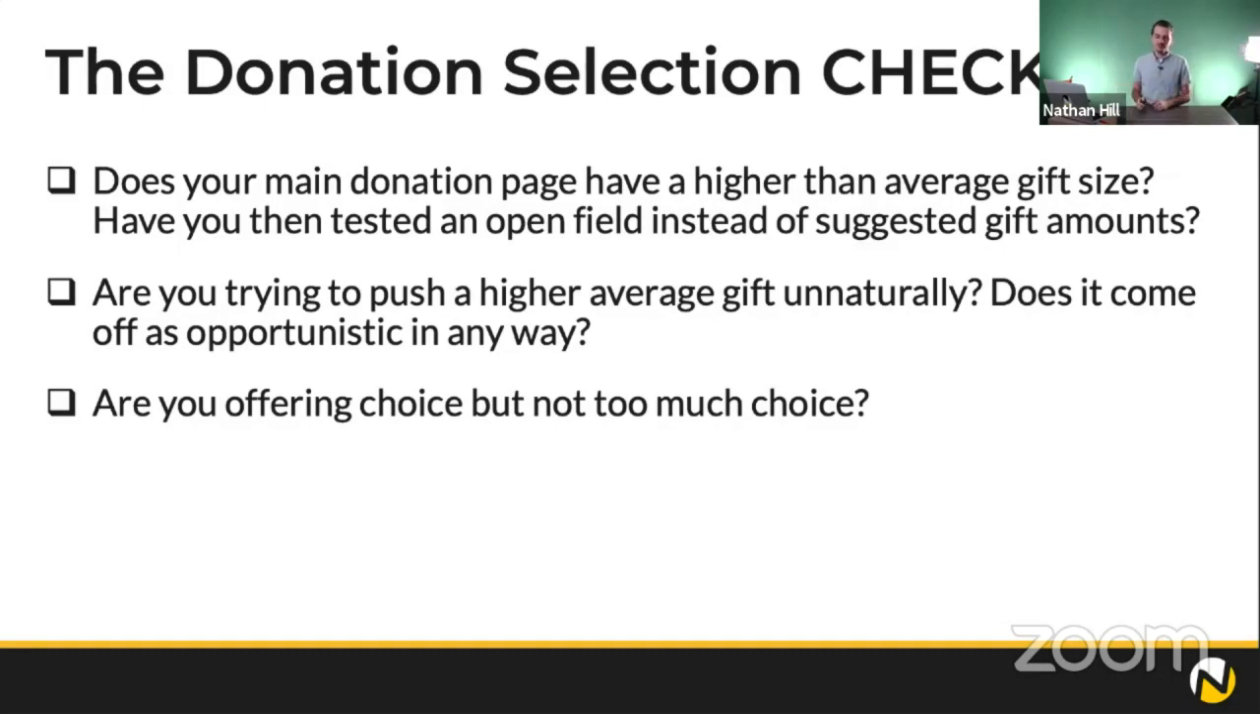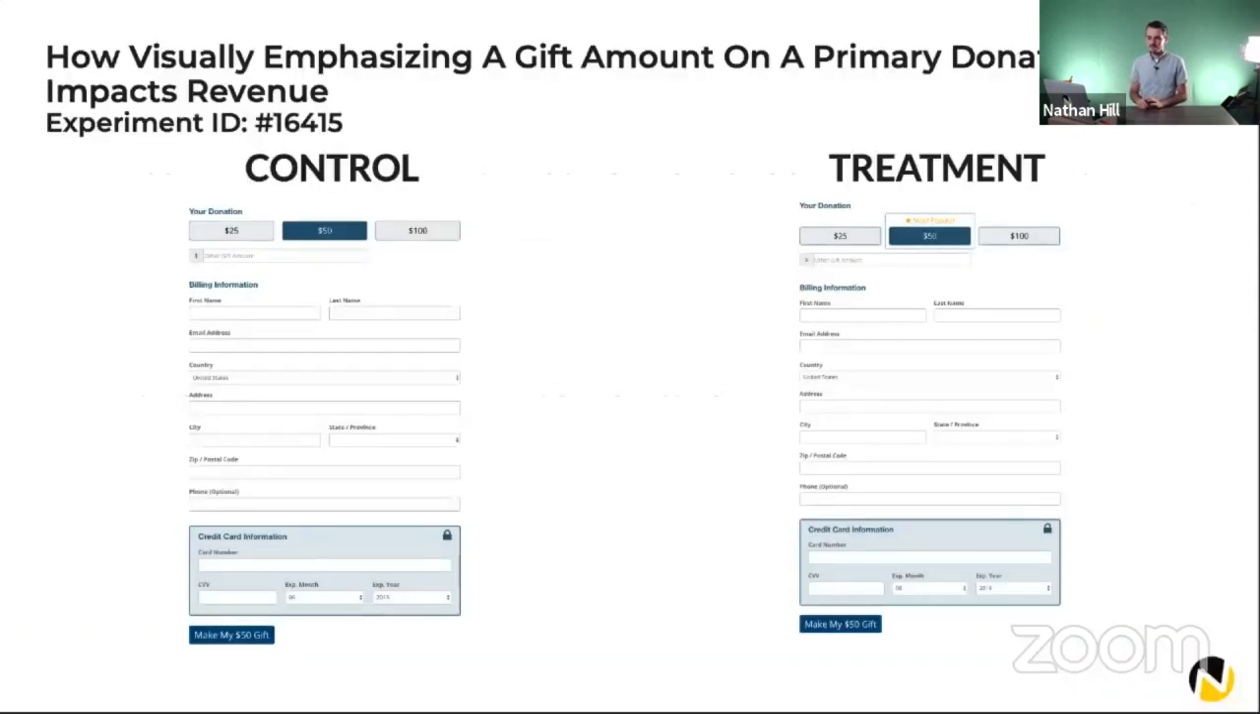Don't overwhelm with decisions. One thing to really look at is, what is the copy on your page doing? Does it sound opportunistic? This is a really common thing that we see, trying to sort of game the average gift a bit. So be really careful of your copy. Make a note to look at this on your page today.